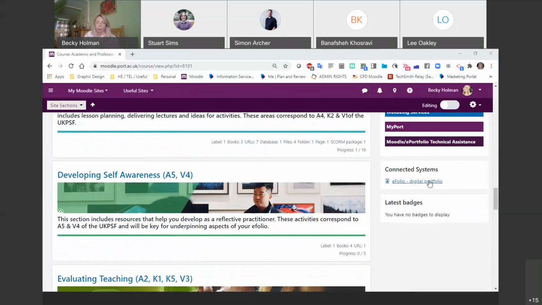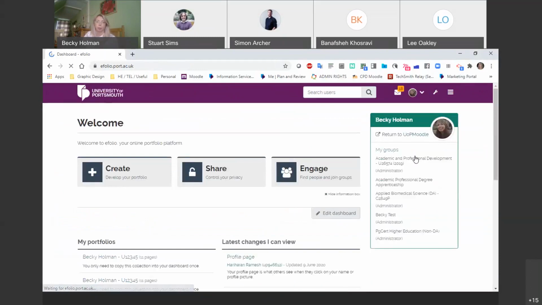And all they need to do is click on the eFolio digital portfolio link, and it will log them straight into the eFolio system. It'll log them in as a student. There isn't any logging in they have to do. And then when they need to return to Moodle, they can simply click on this link here.